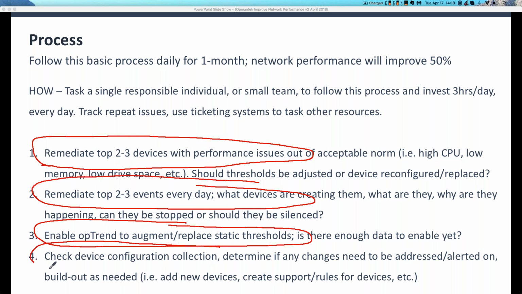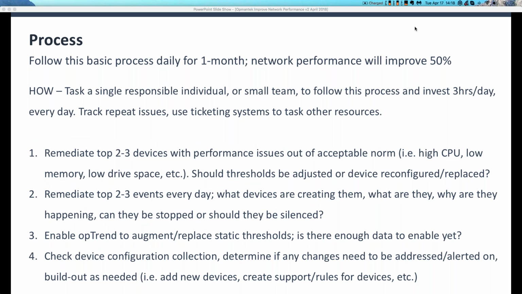And the final piece is checking device configuration collection. With that, what you're really looking at is OpConfig. Are your device configurations being backed up? Are changes to device configurations generating alerts? Are they generating the right types of alerts? Are you collecting configurations on all of the types of devices you want? And how can you expand that out? So those are the 4 things that this individual or this tiger team, this task force that you've got, should be doing every single day.